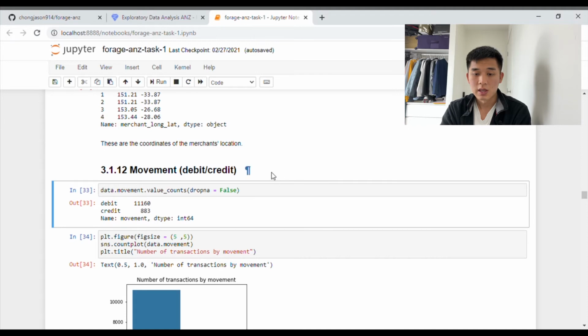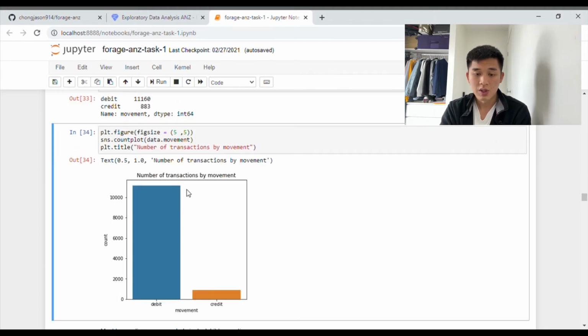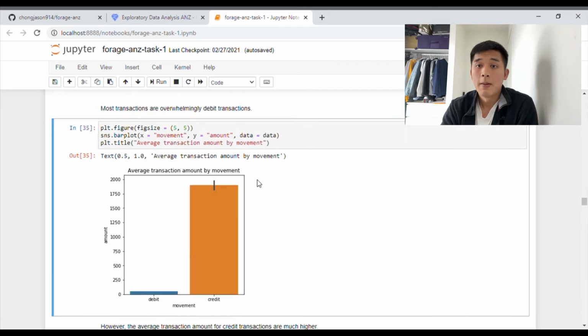This is basically just a label for payments that have been made with either a debit card or a credit card. Here we can see that most of the transactions are actually done via a debit card, and we have about 900 transactions made with a credit card. Using a count plot, this clearly shows us that most of the transactions are coming from debit card, and we only have a small number of transactions done using a credit card. But if we work out what the average transaction amount is for both debit card and credit card, we can see that the transaction amount for credit card is overwhelmingly bigger than debit card.